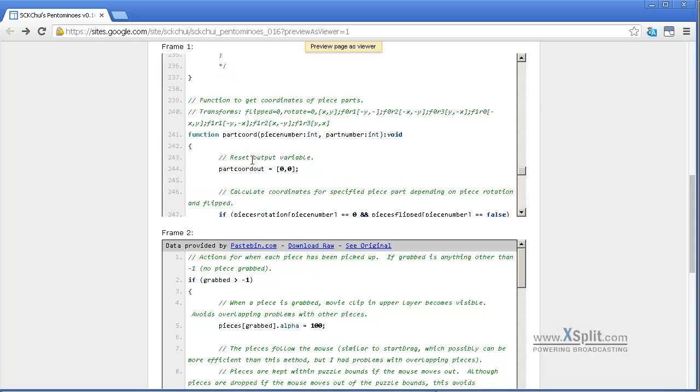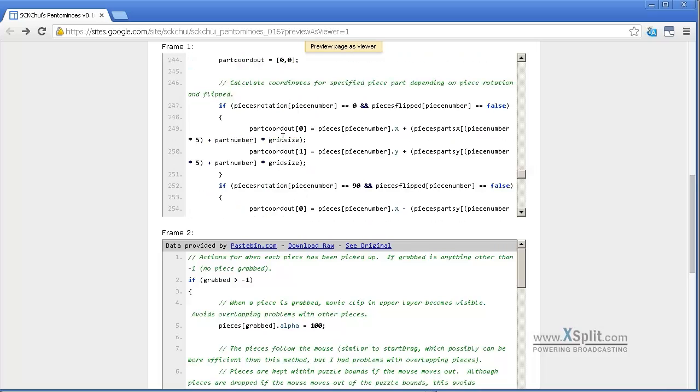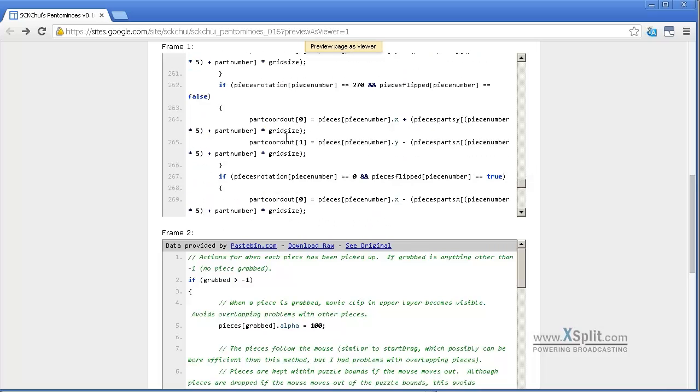Right, so this is the function part coordinates. This is getting the coordinates of whatever part you choose, and you input the piece number and the part number, and then it will output the coordinates of that part of that piece, basically. So at the beginning we're resetting the variable there. So at first we reset the variable for the output. Then that's really complicated.